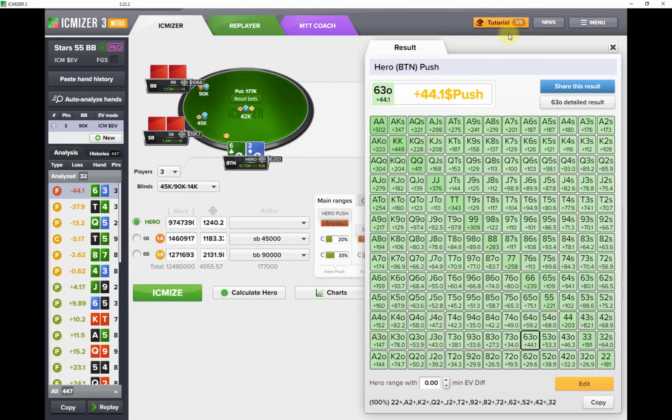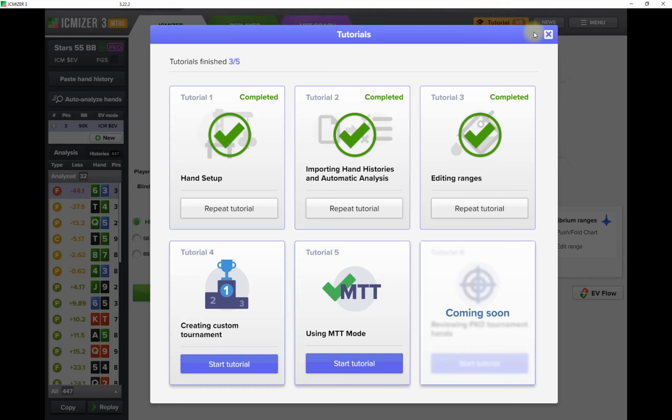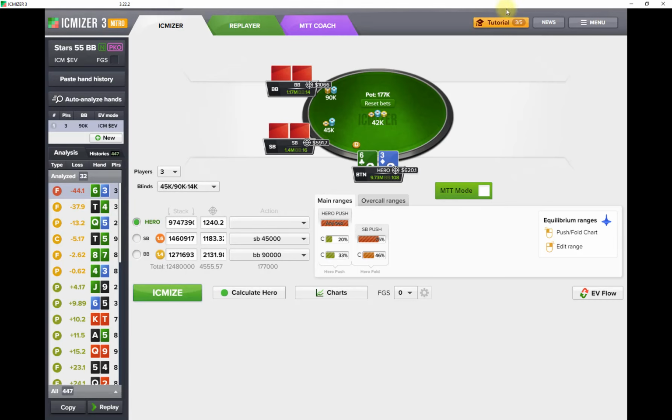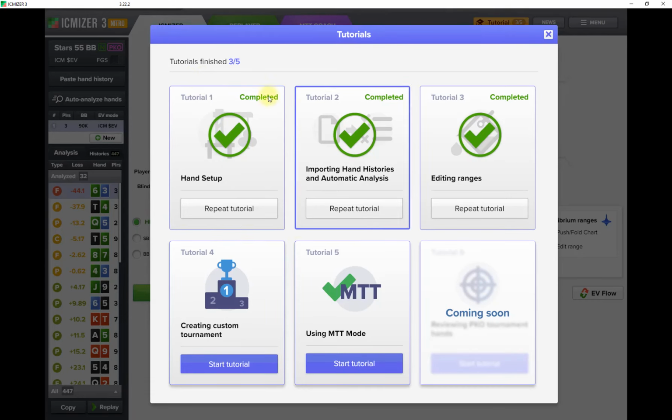One last thing before we get into the actual hand histories. If you're not clear on any of this stuff, make sure you go through the tutorial and click this button up here on the top right. And it's going to drop down all these different tutorials. You can create a custom tournament. You can learn how to use MTT mode, which we're using in this video. You can learn how to set up a hand, import hand histories, edit ranges. All this stuff's going to be really useful and really, really important for you to not mess up.